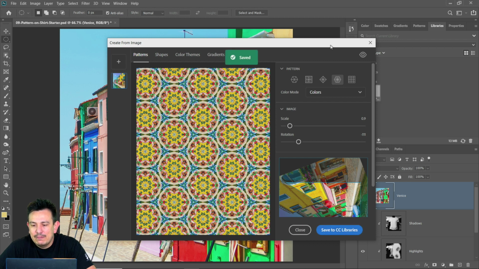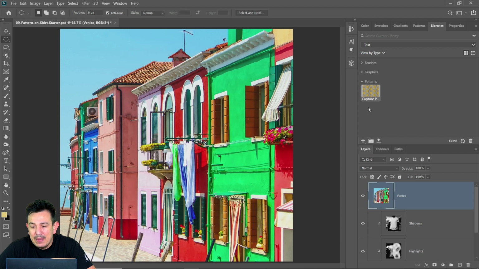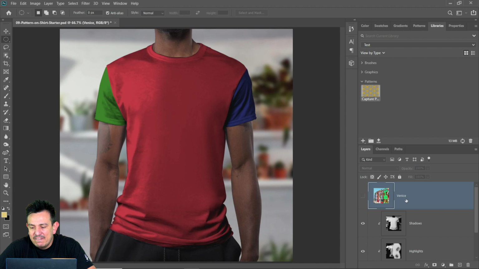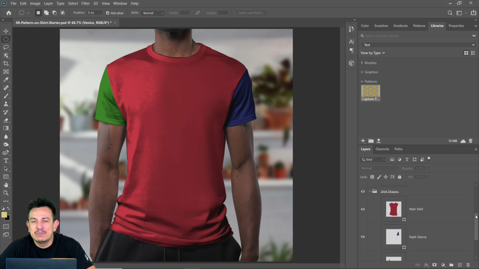And you'll notice that Photoshop will save that pattern here on my libraries panel. It'll save it on whatever library you currently have open. And I'm just going to close that for now. And my pattern is here, right here. I don't need my Venice layer anymore, so I'll just disable it and I'll scroll down. And we're going to work inside of the shirt shapes group.